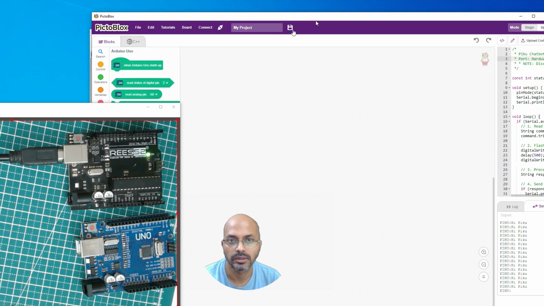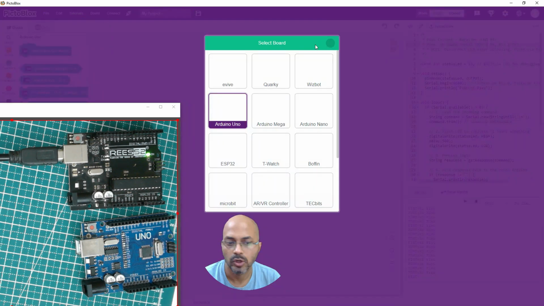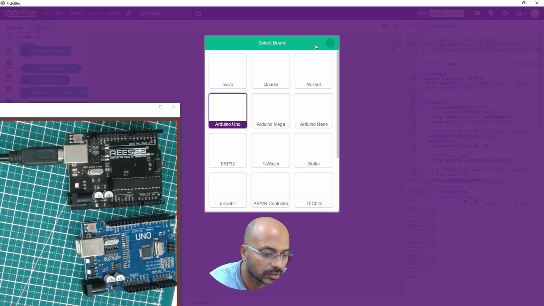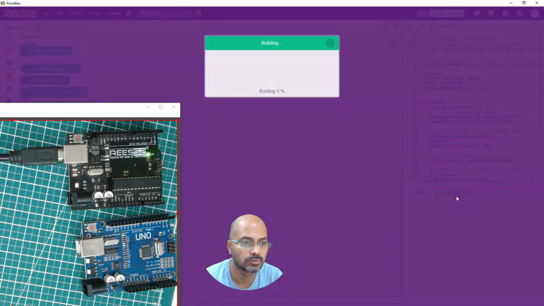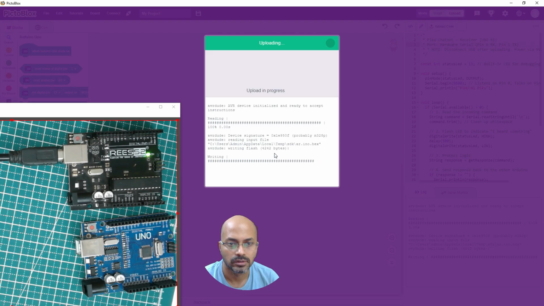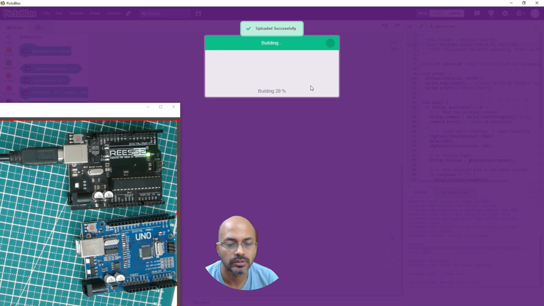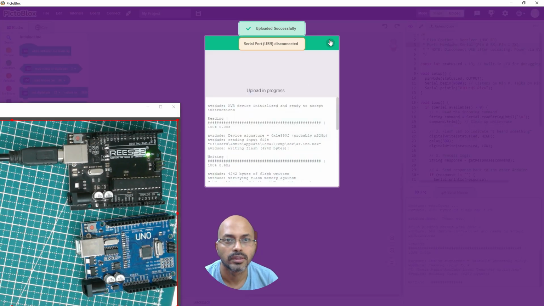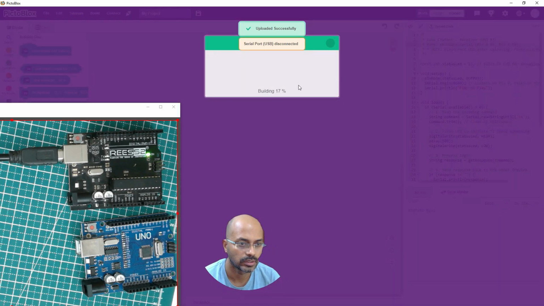So let me kill it, or at least, the better way is to unplug the Arduino and plug it back, remove the serial monitor, and then it's building. Okay, great. Now loaded the code, building, disconnected, uploaded successfully. Nice. Now here we are.